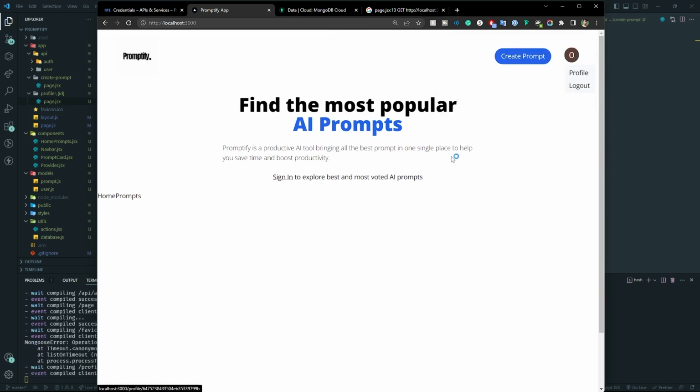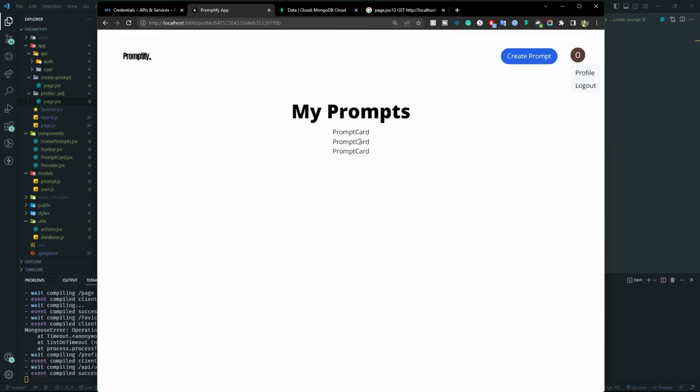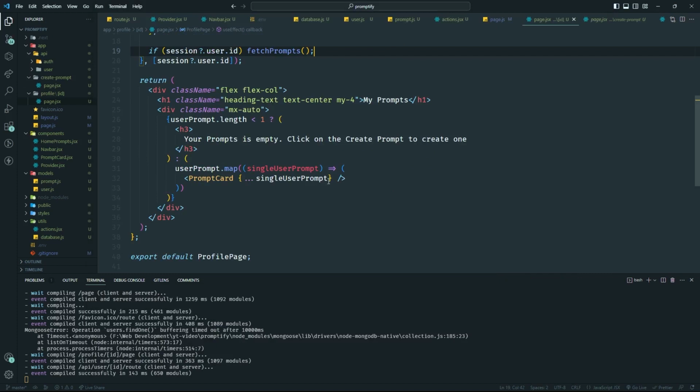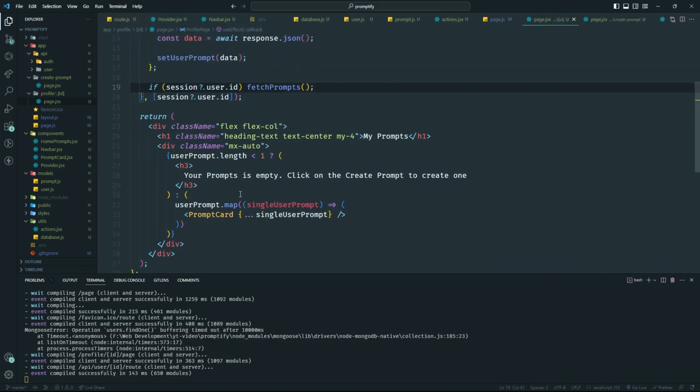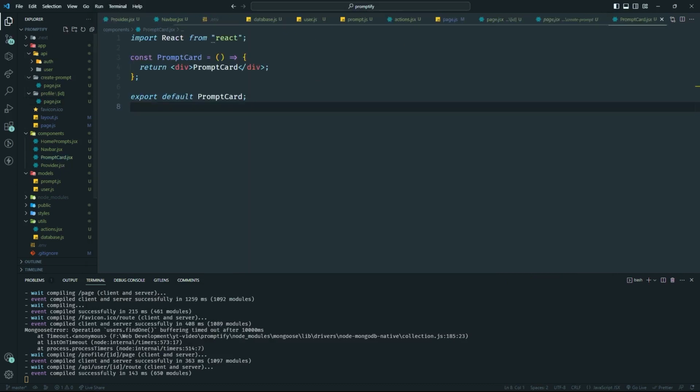And then go to the profile. So we have 3 prompt cards. That means 3 prompts that this user created. So now what we have to do is create the prompt card to take in these prompts and display some nice prompts. So I'll go back to the prompt card, and here we're gonna do a lot of stuff.